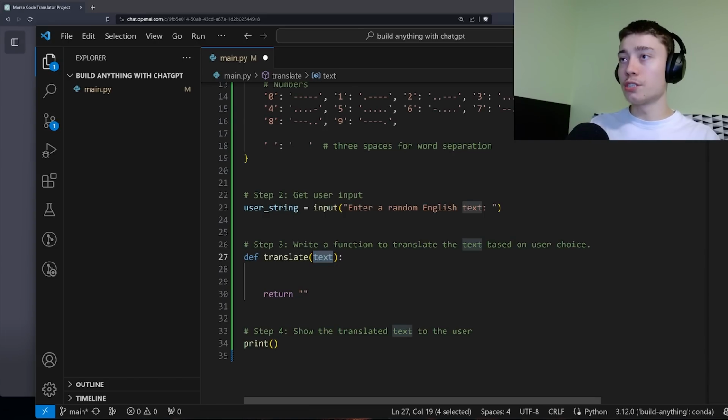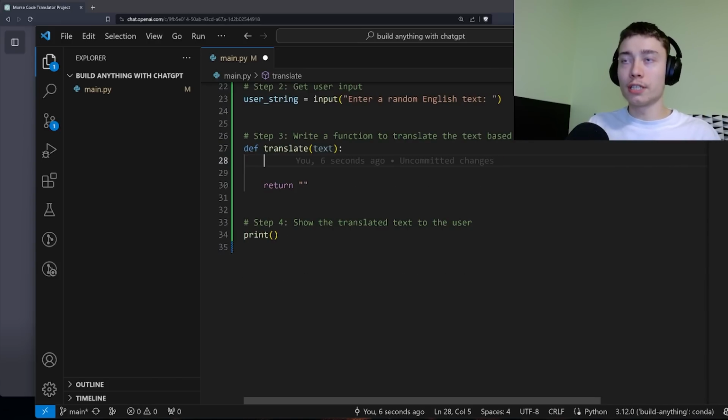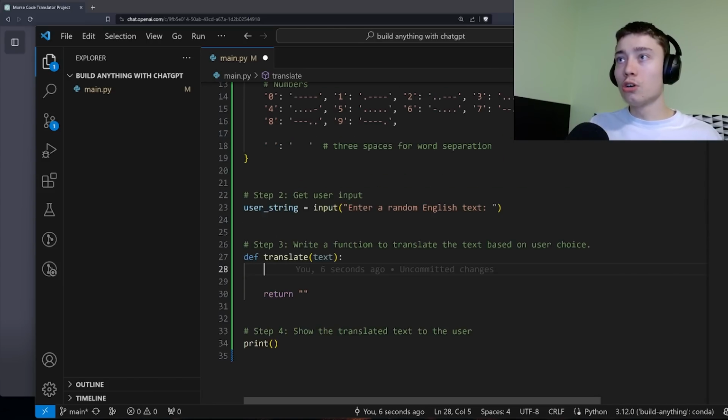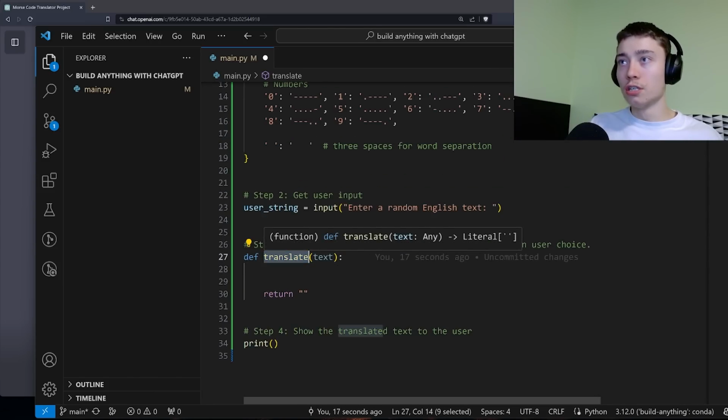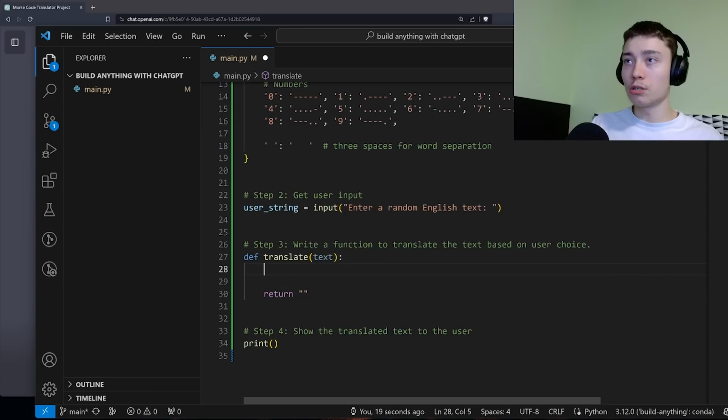So by the way, this is just the name of the parameter. We're obviously going to pass the user string in there, but right now we're coding within a function, and the function is just a small piece of code that you can reuse over and over. That way you don't have to rewrite it, right? Because if this program gets longer, we don't have to copy paste this. We can just call the name of the translate function, and it's going to execute this block of code every time.